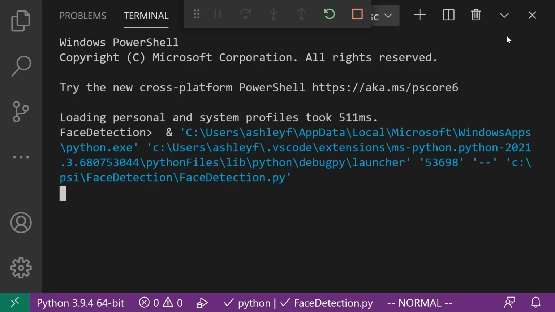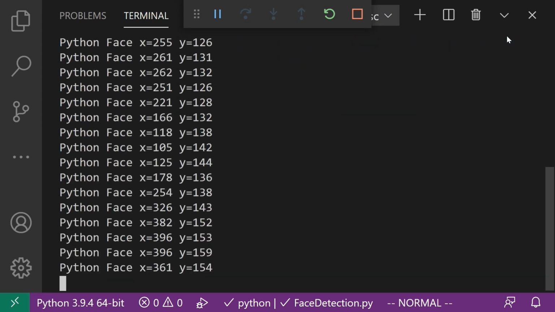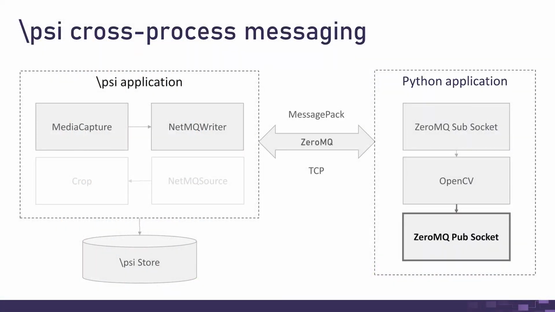And then we can just run this, and remember the Psi side is still running, pumping images, and here we go. Python receives them and detects faces. I can move my head, you can see the X and Y's are moving. Seems to work great.